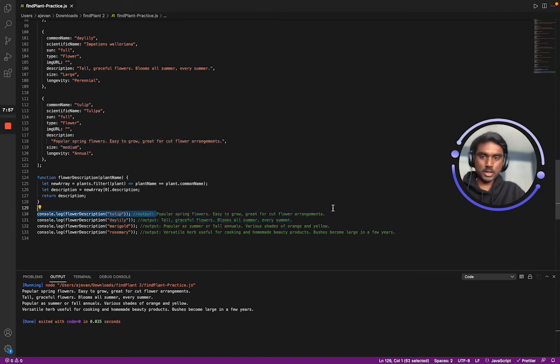The first line looks like that's correct, right? And we're going to do the same thing for the second line. Tall, graceful flowers, blooms all summer, every summer. And that seems to be right. Tall, graceful flowers bloom all summer, every summer. And if we compare the last two, we can see that they're also correct. That means we nailed it. We got it perfect, and our outputs are as expected, which means we completed the coding challenge. So that's awesome.